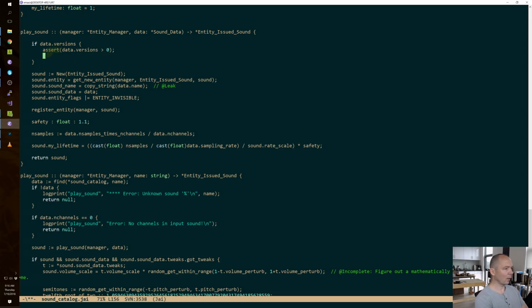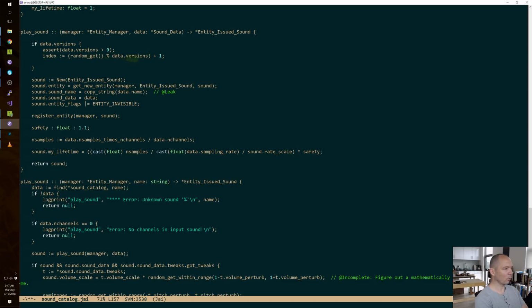So index is random get mod data.versions plus 1, right? So we've got a number between 1 and the number of versions. And we're going to say, of course, we're just suffering a name lookup. Like, let's do this out here.